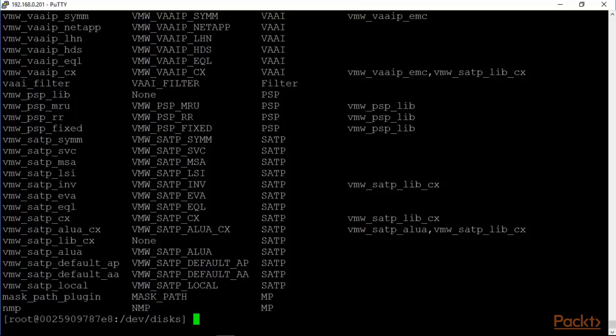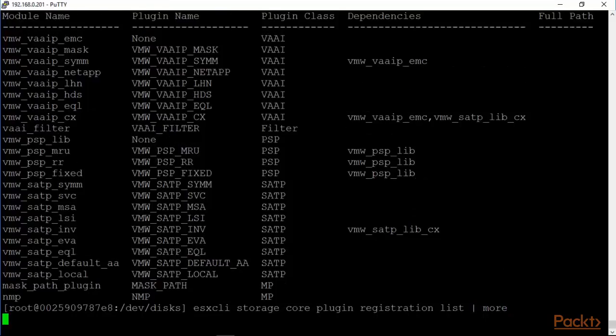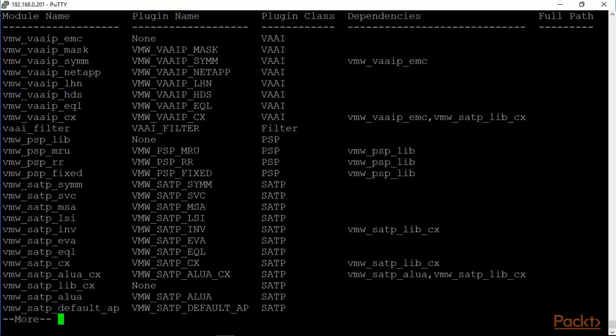Let's pipe this to more so we can get a better idea. So the module name is this. The name of the, well, let's find one which has for left-hand network. That's the module name. That's the name of the actual plugin, and it's of class VAAI. So when you want to specify and provide VAAI capabilities, you have to add and register this plugin. So the registration works like this.